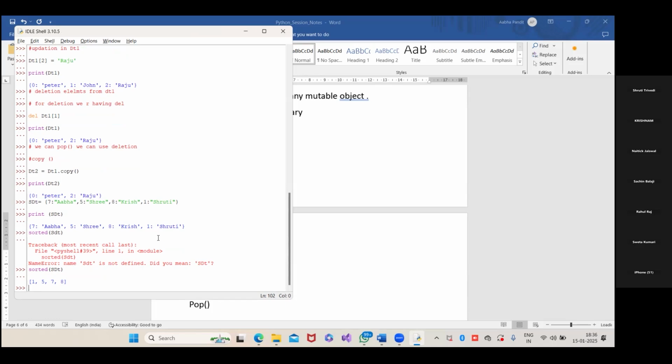Is this clear? Yes, ma'am. I'm doing it along with you, that's why. Okay, no problem. What about the others? Are they also practicing, or what are they doing?